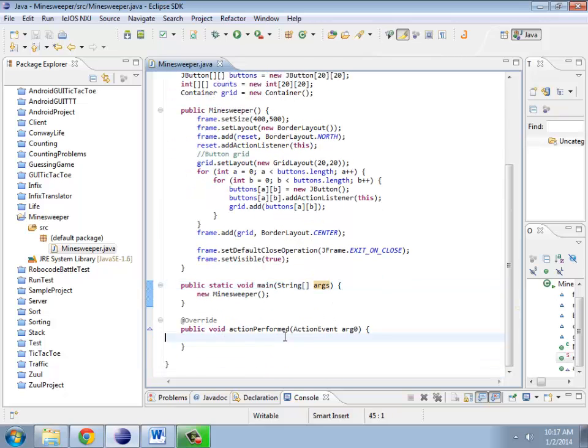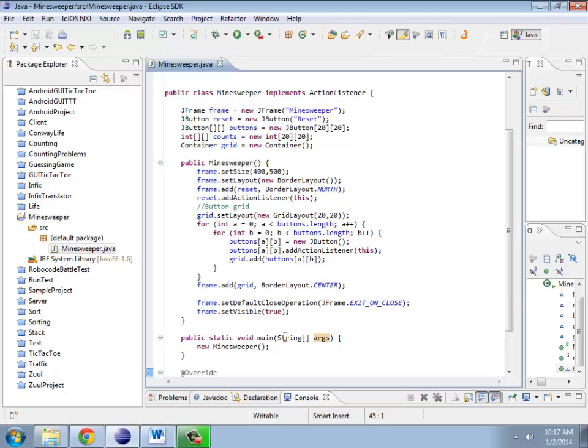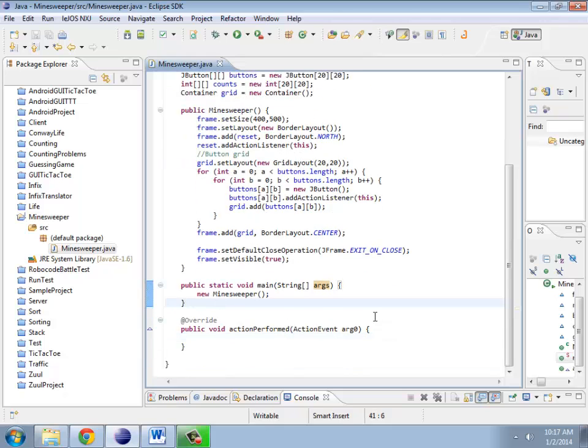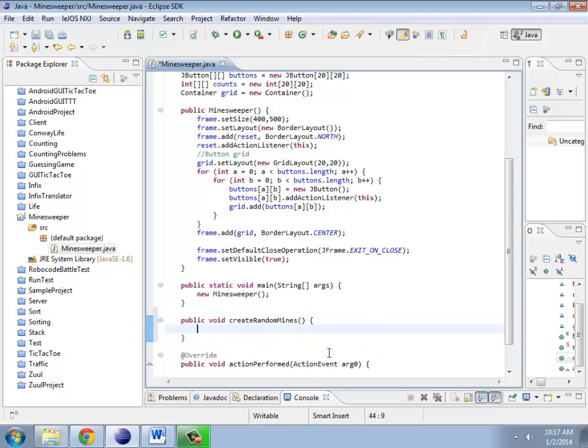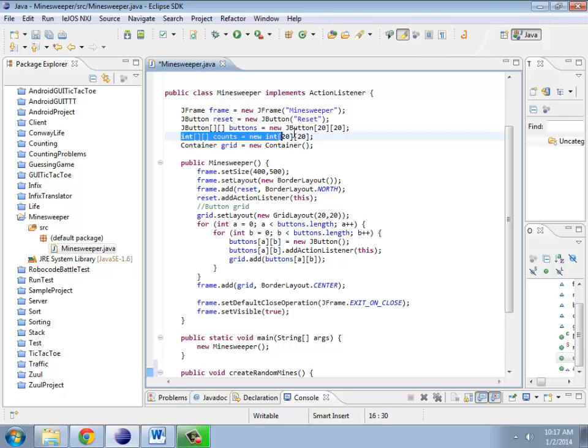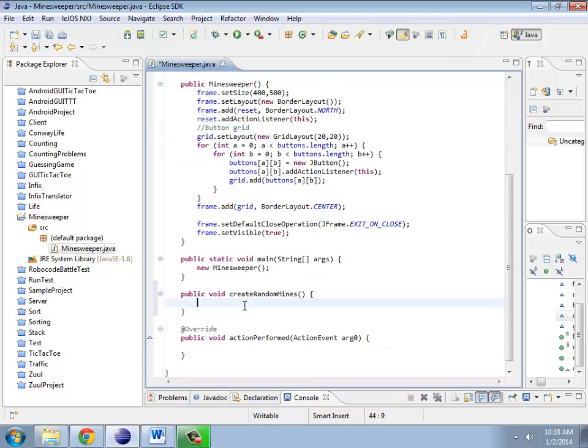So let's see, the next thing I should probably do is do something with actually creating mines. So I'm going to create a method to do this, probably void. And what I'm going to be doing with this is internally altering this counts. So first of all, I need to actually go through and set up all the mines. Now, one thing I want to do is make sure that I don't accidentally try and place two mines in the same place.